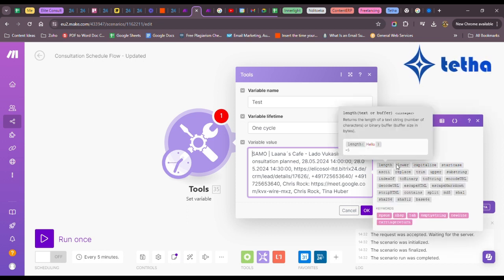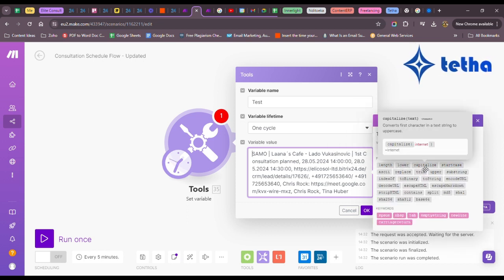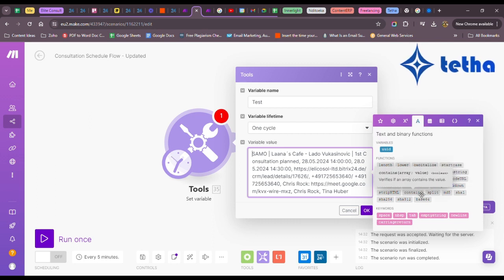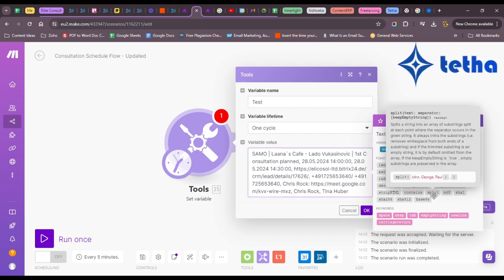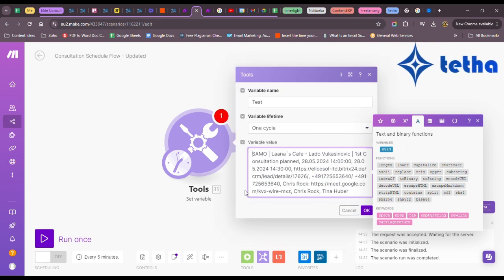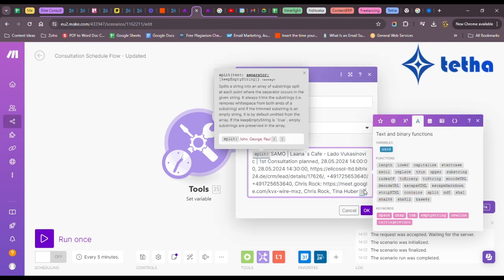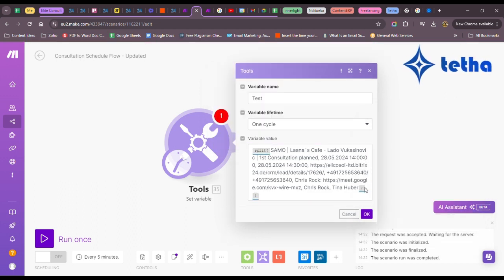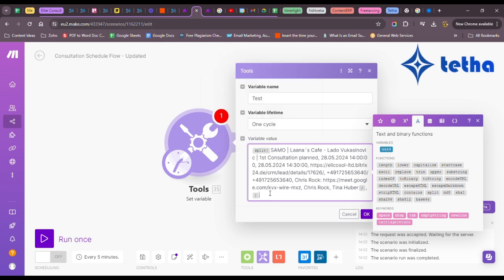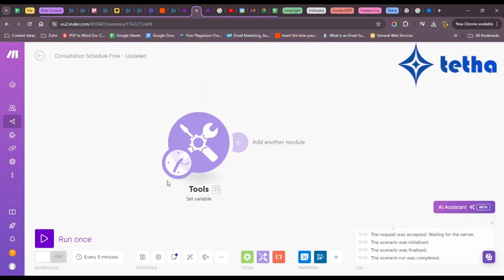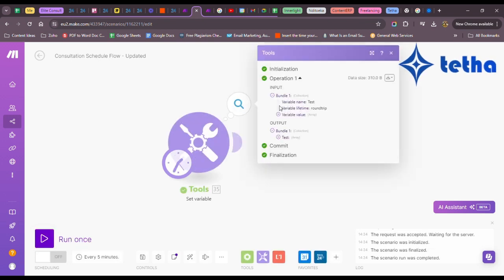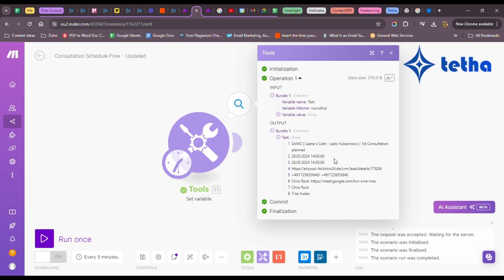Select the text and binary functions from the dialog box by clicking on A, then locate and click on split. This will insert the split function. Ensure the text you're separating is after the open bracket, then insert semicolon and type in the separator. In this case, our separator is comma. Close the bracket after the separator. Now, go ahead and run this function. As you can see here, the text has been separated into different parts, exactly where the separator was inserted.